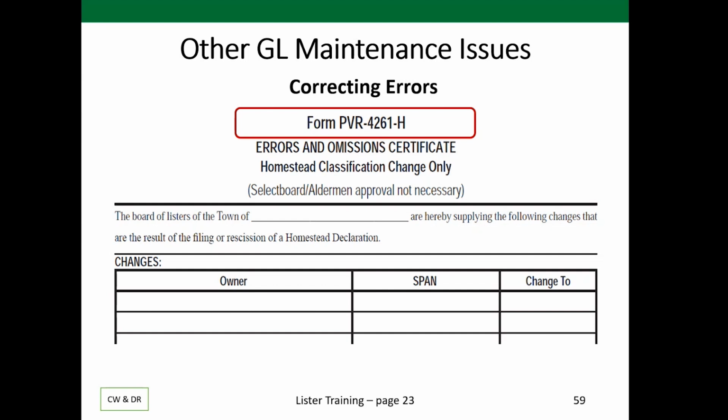So they must be noticed by statute, and that's why you'll see this caveat here in parentheses, select board and alderman approval not necessary. It is for informational purposes only, and you do not wait for them to review it to make any changes that are prescribed by those filings.